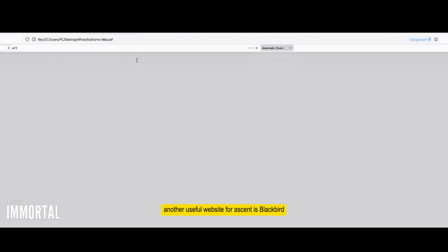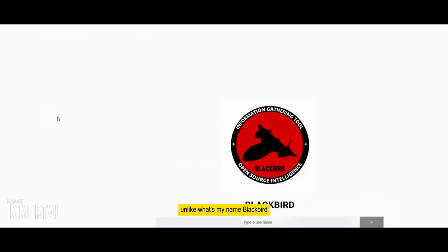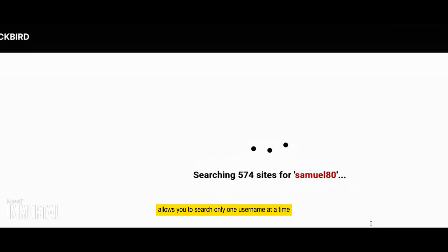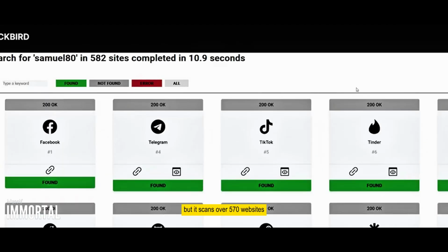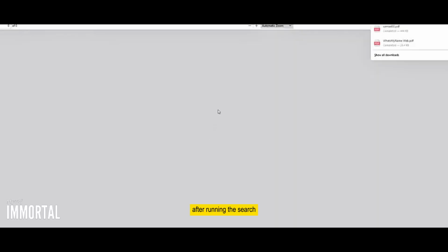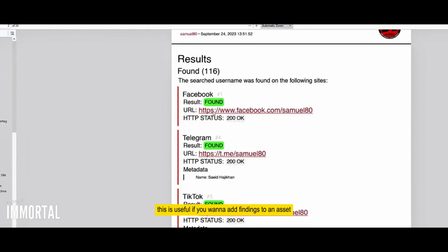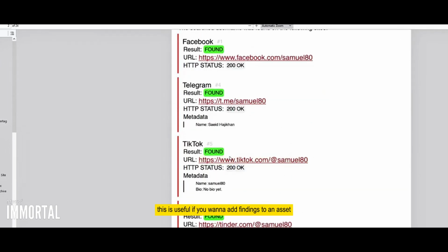Another useful website for OSINT is Blackbird. Unlike What's My Name, Blackbird allows you to search only one username at a time, but it scans over 570 websites. After running the search, I can export the results as a PDF. This is useful if you want to add findings to an OSINT report.